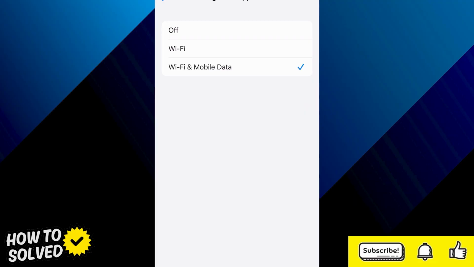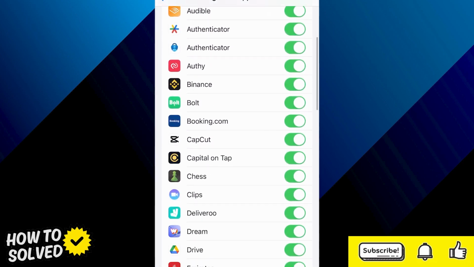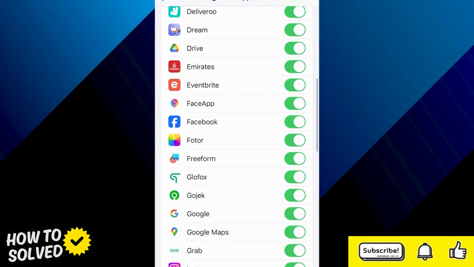You can either have this set to Wi-Fi, or if you're using Google Maps, I'd recommend Wi-Fi and mobile data and hit back. Then scroll down your list of applications and locate Google Maps from this list. And once again, make sure Google Maps is toggled on here.